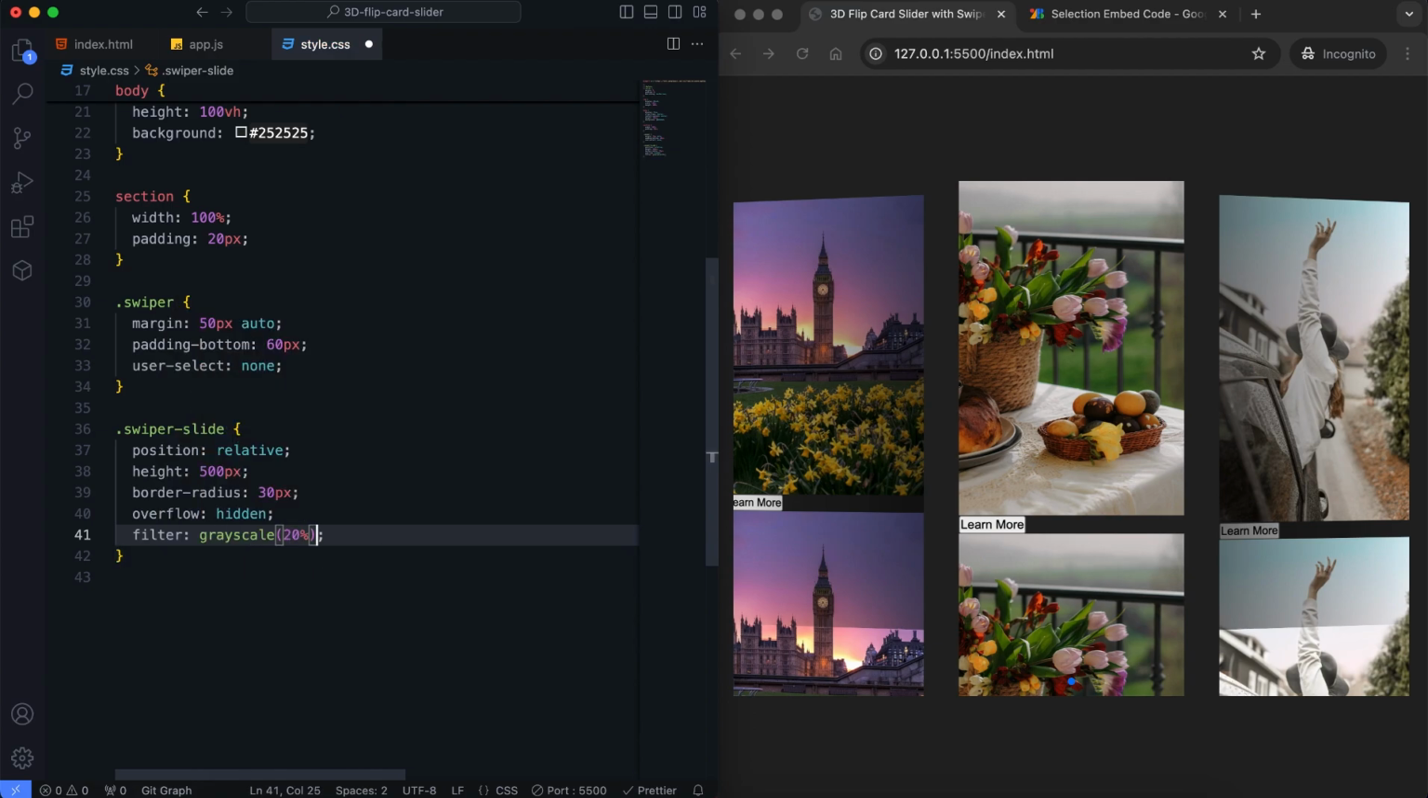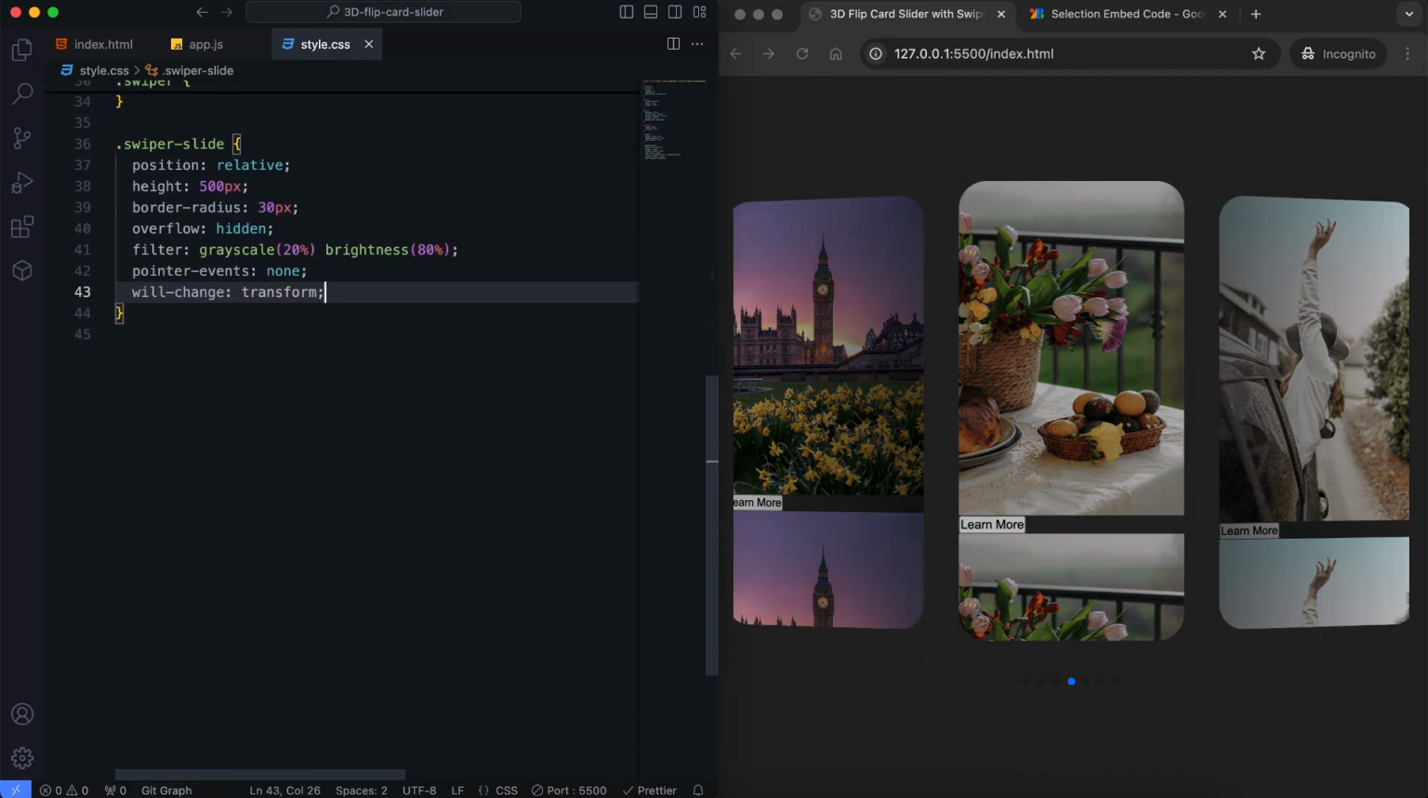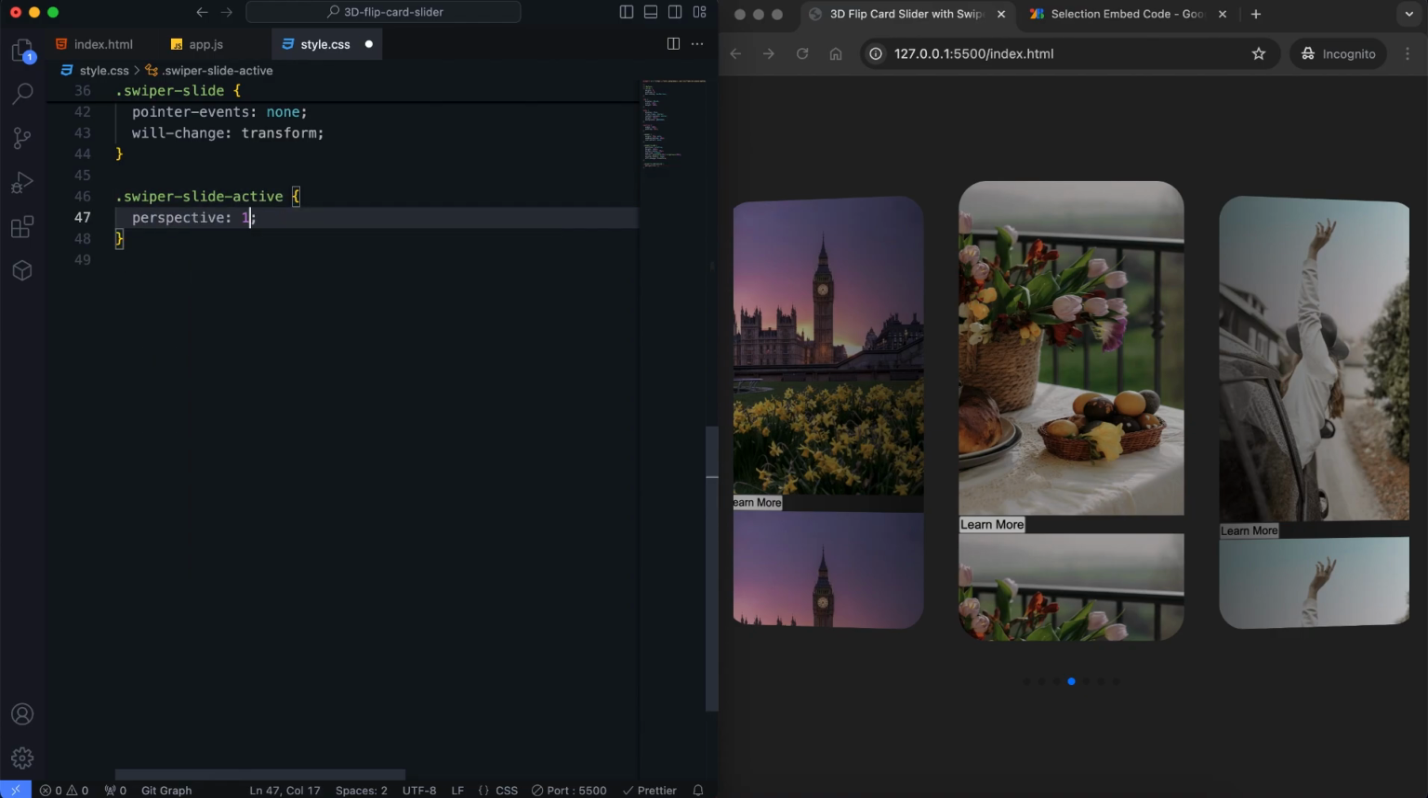Each slide has a grayscale filter with reduced brightness. We disable pointer events so users cannot interact with inactive slides. The active slide is fully colored and brighter. It also creates a 3D perspective effect.